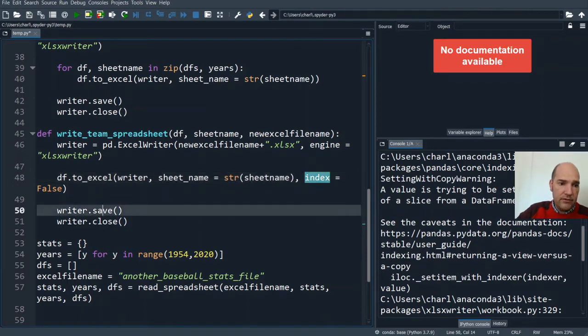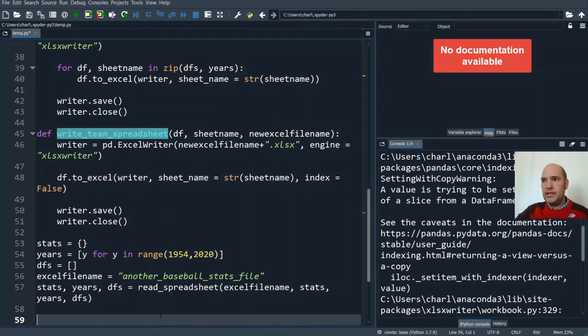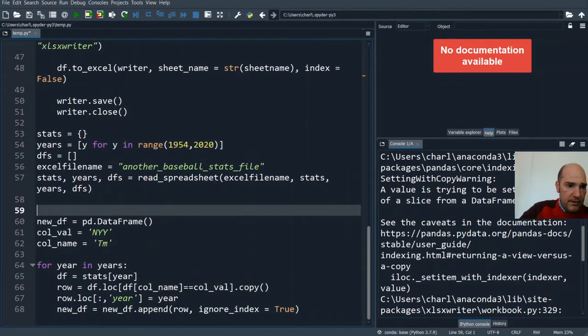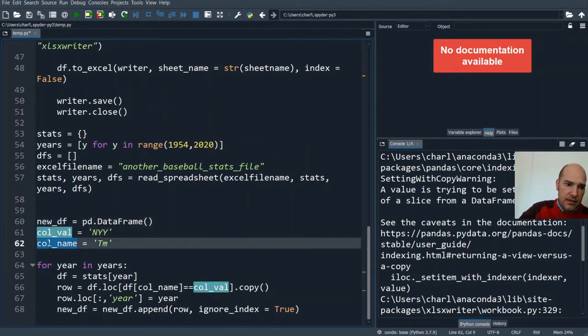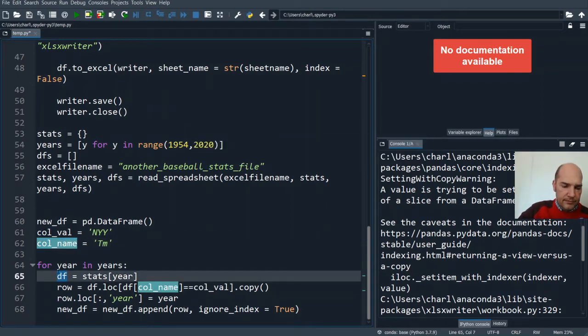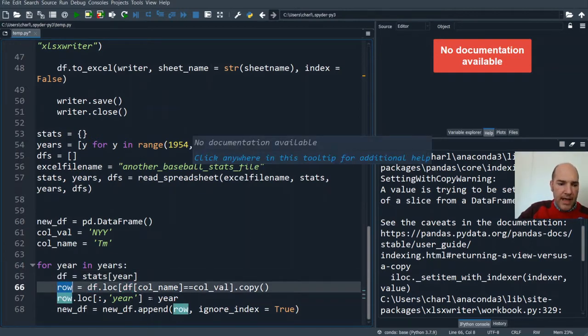Otherwise, the writer.save and writer.close are fine. And so we have our write team spreadsheet definition ready to go. So now the only thing we need to do down here is to call it, I believe. So let's look. We have our new data frame that we create. We have a column value, which is the New York Yankees. The column name is team. So it's going to make its way through this loop, get the old data frame. It locates the row like we did last time. It then adds a column of year, and then it populates it with a value.